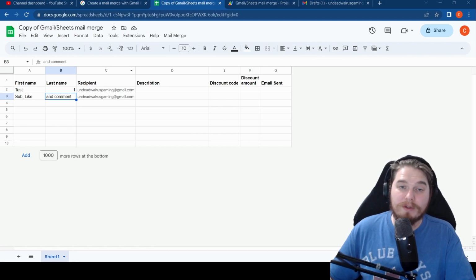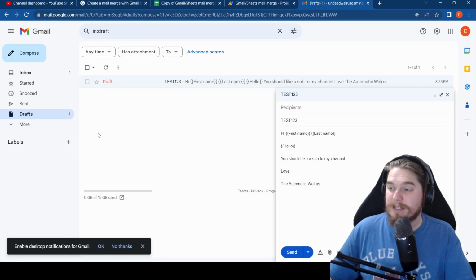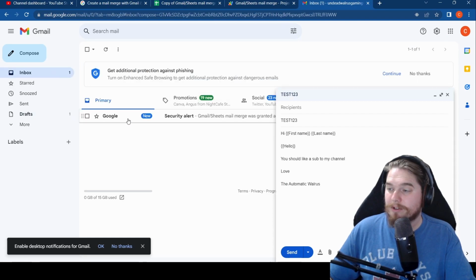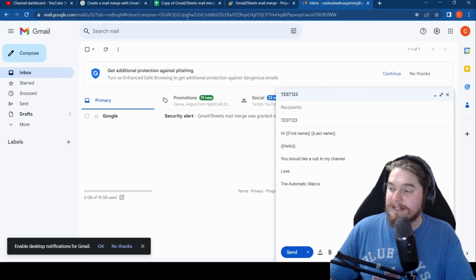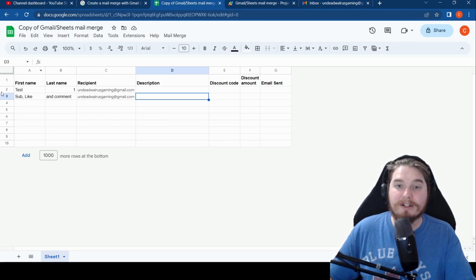Now, I haven't actually done anything yet, and I can tell you for a fact, we can go and see in my inbox, I have a security alert. That's from giving permission, but I haven't received any emails, so I know for a fact it hasn't sent anything yet. So to actually send something, I need to go back to mail merge.